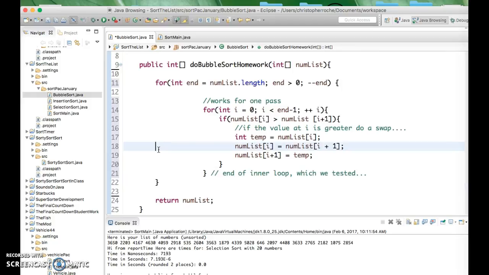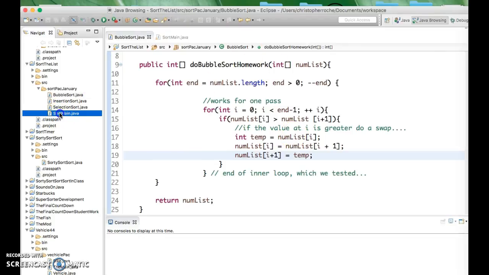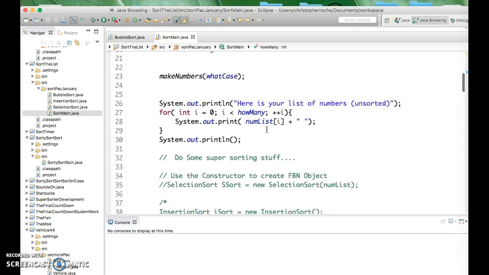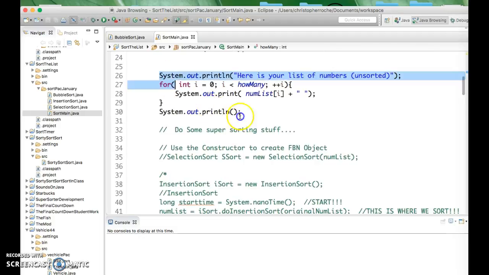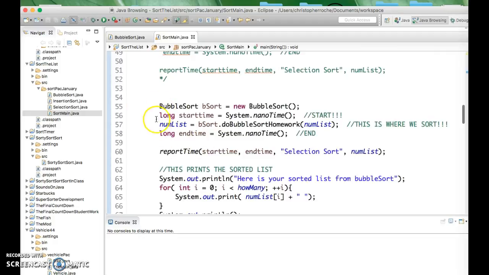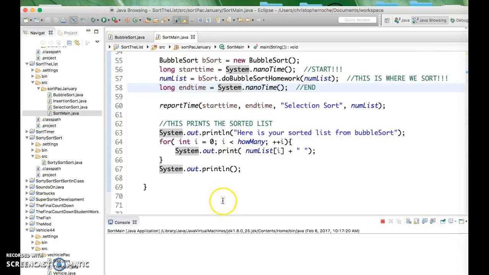So the thing we want to do is go back and test it. Everything's already written, so we don't have to do anything. Going back over here, I got average case, I got the numbers to 20, we'll try that. We should really go back to 10 just to look at it. We print the numbers out, we call bubble sort, we time it, then we report the time, and we print the list out. So let's try this again. Here we go.